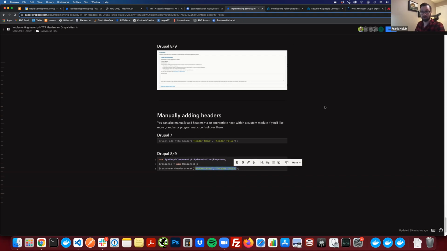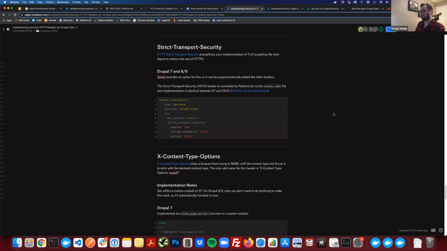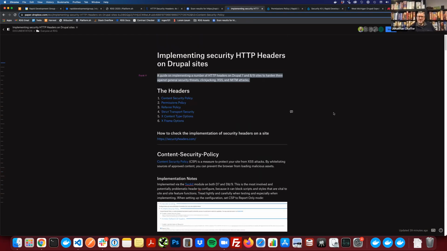So if you want more granular control than the module can give you, you can use this. That's great. Thank you. So yeah, that's the basic overview of HTTP security headers.